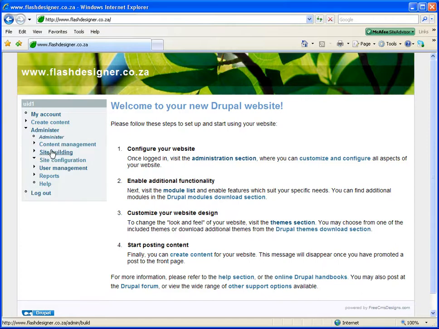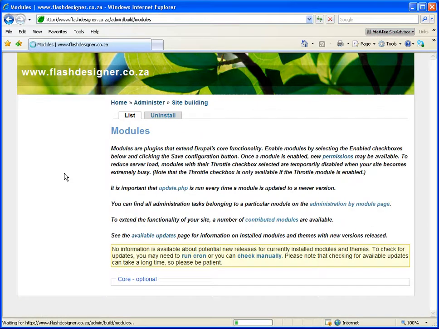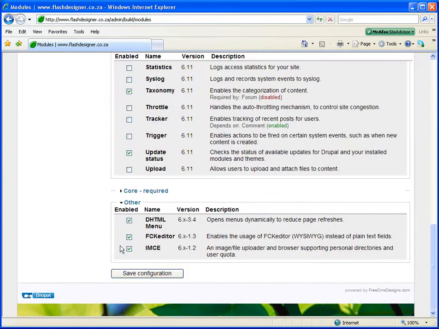We go to site building, go to modules. At the bottom of the page, make sure that fckeditor and IMCE is ticked. Save your configurations.